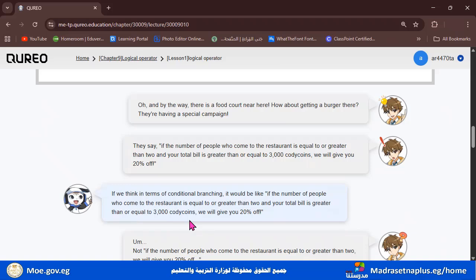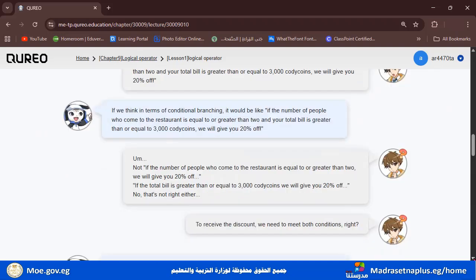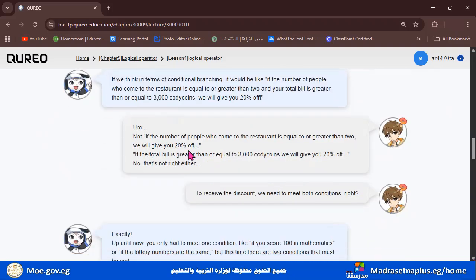So this is what we will learn about the AND logical operator. Not if the number of people who come to the restaurant is equal to or greater than 2. We will give you 20 off or 20% off. If the total bill is greater than or equal to 3,000 Cody coins, we will give you 20% off. So no, that's not right either. To receive the discount, we need to meet both conditions.